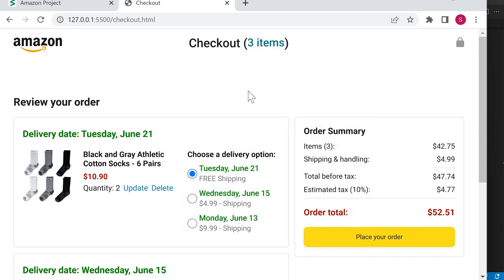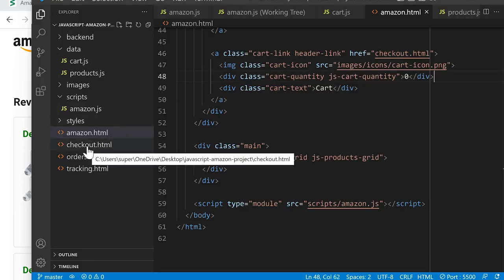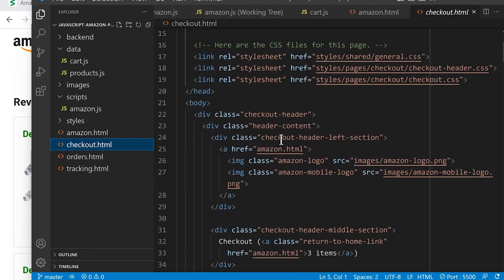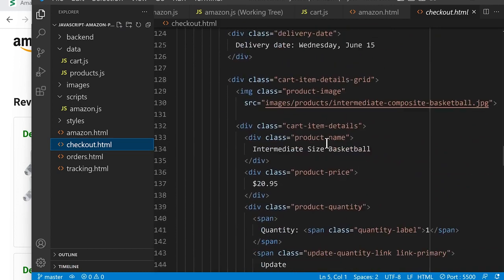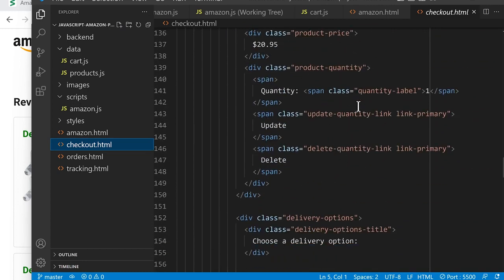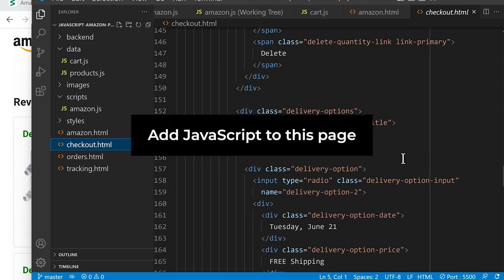So first, let's take a look at the code for this page. So again, the code is inside checkout.html. So in our code editor, we're going to open checkout.html. And this is the code for the page that we saw earlier that contains our cart. So just like with the home page, instead of writing all this HTML manually, we're going to use JavaScript to generate this HTML. So first, we need to add JavaScript to this page.